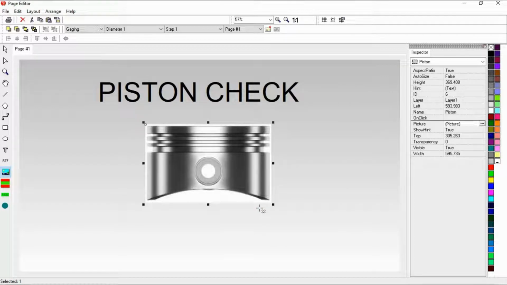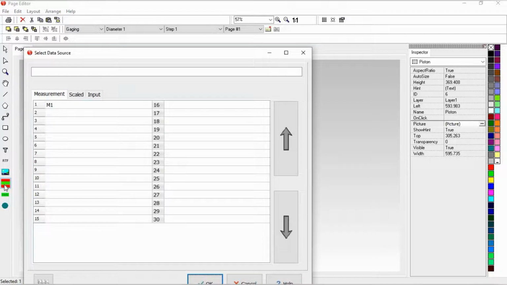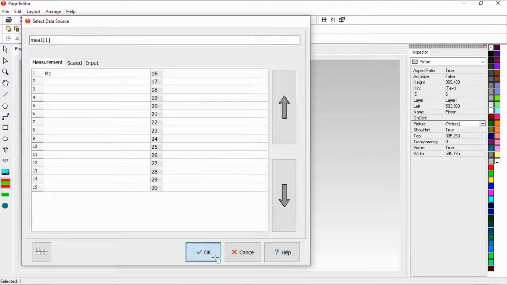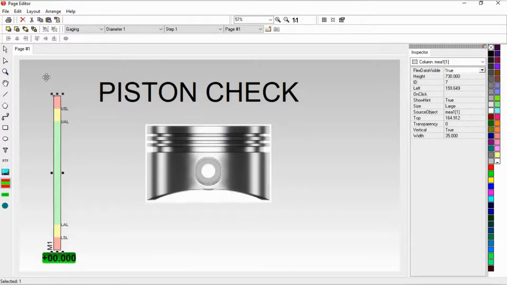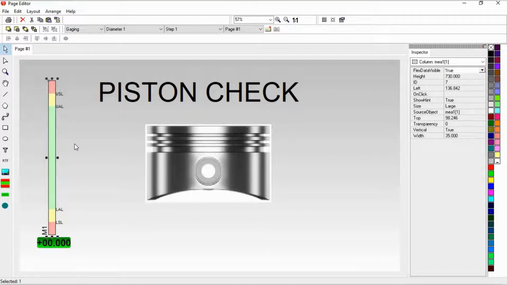Now, of course, you want to show the particular dimensions on it. So that's where you have some features down here. First, this is where you can insert a column field. So here, let's just do it for the actual measurement of A plus B. So that's M1. Click OK. And then we'll just place it on the left-hand side here. So if you'll see, measurement M1, there are the warning limits as well as the green limits.